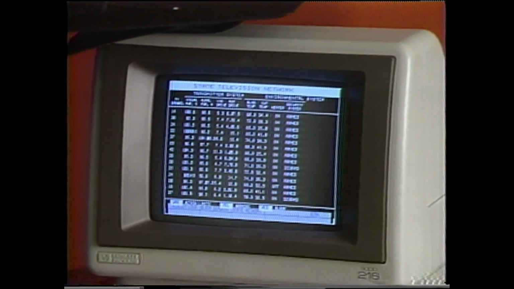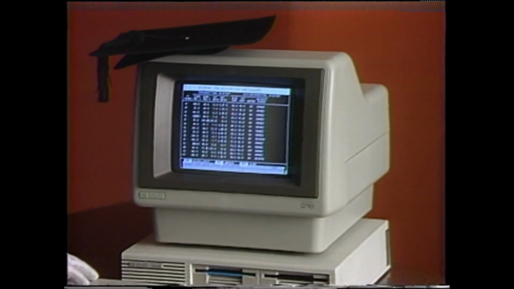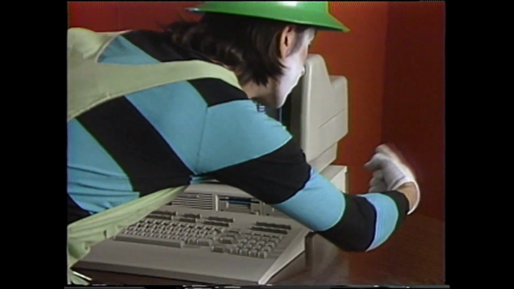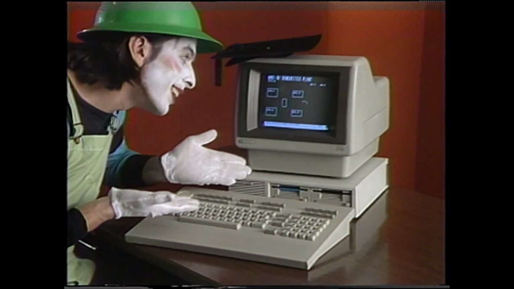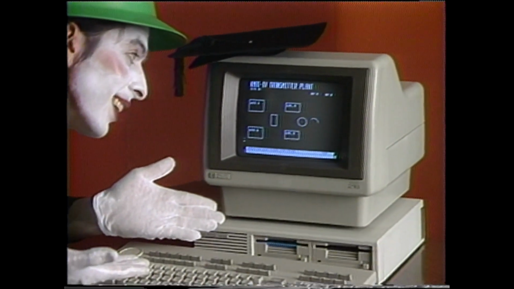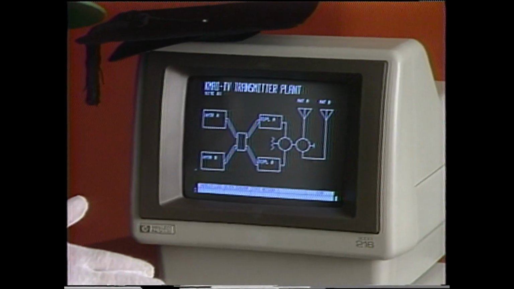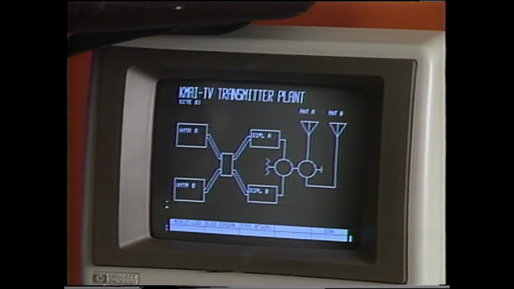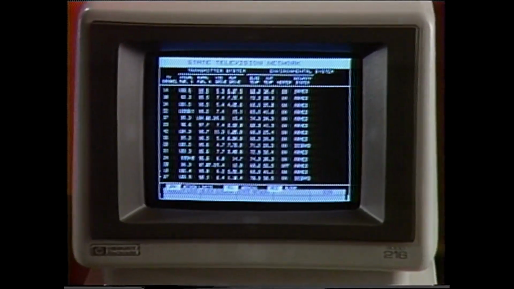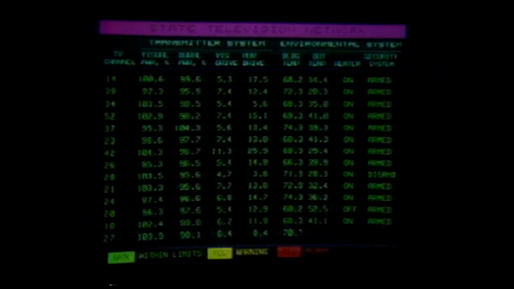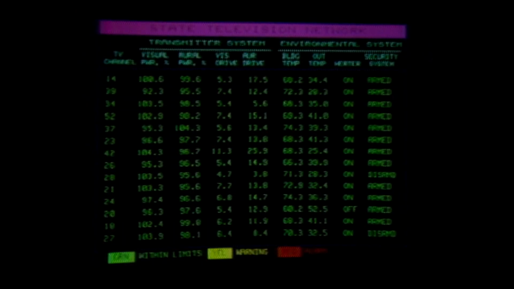This unit contains an onboard monochrome graphics display and may be ordered with external color monitor drives for an outboard color monitor. Block diagrams of your system can be displayed as well as perimeter summaries of multi-site systems. Let's see how the ACU-1 performs. In this demonstration, the ACU-1 monitors output power control.